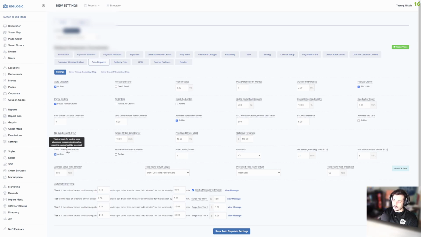Then we have send order instructions. This is a good way to keep your drivers in the loop, because what this does, it basically sends a text message to the driver that says, hey, we sent you a bundle, go pick up this order first, then this one, then deliver it this first, and then deliver that second, right? We always highly suggest you leave this on.